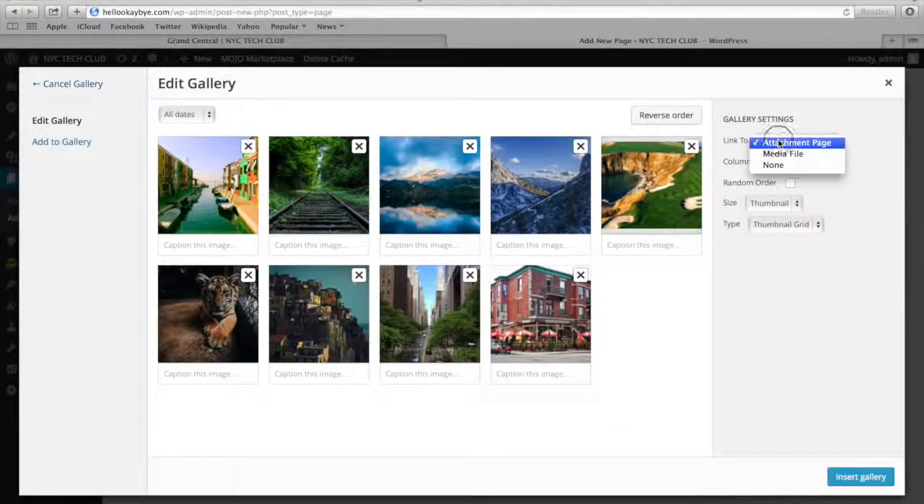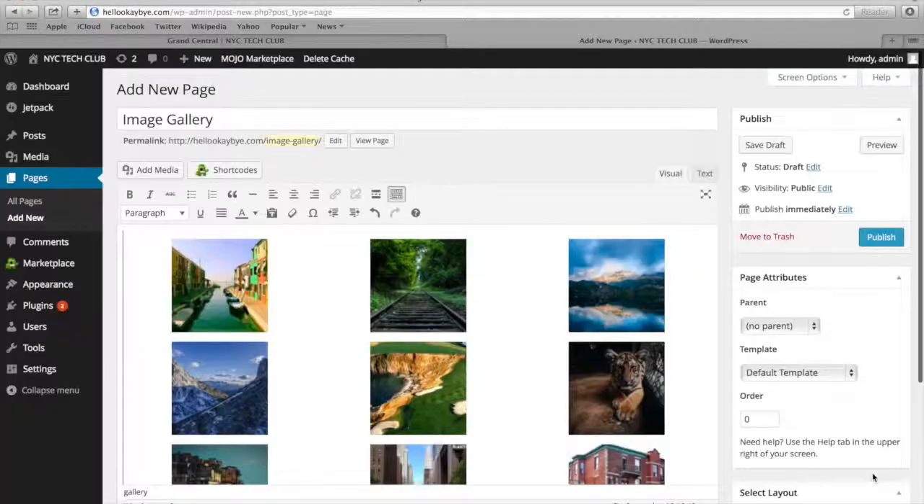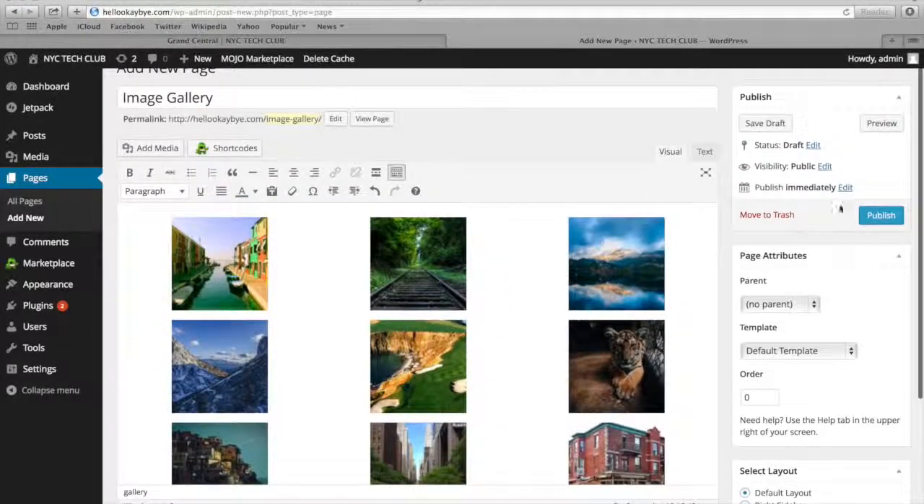And right here, you want to link to media file. And then you can select how many columns you want, how many you want per row and all that stuff. I'm going to leave it at the default right here. Okay. And just click insert gallery. And so now everything is inserted, and all I have to do is click publish.